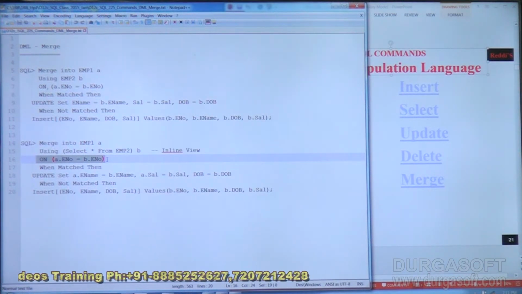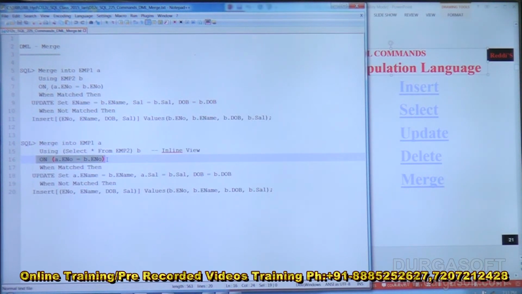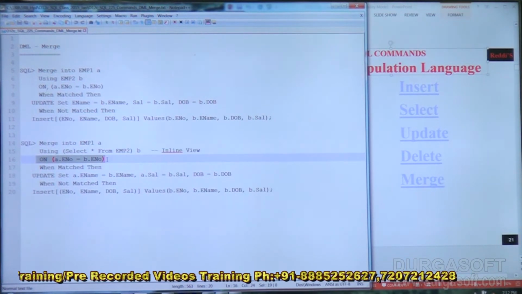We can have any number of conditions here. In this case we used one condition, where a.employee_number equals b.employee_number. There is no restriction on the number, but only one restriction is there. The columns used in the condition must not be updated. Means these columns should not be present in the update statement as part of the update clause. That means these columns should not be updated.